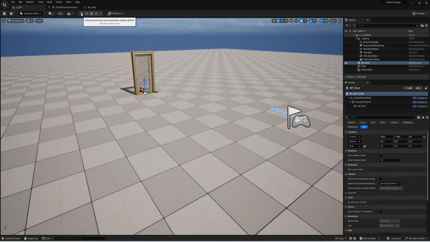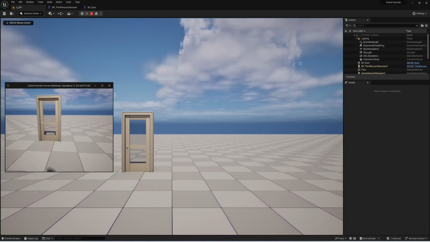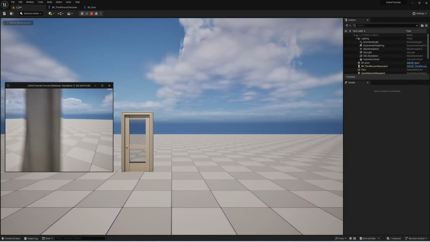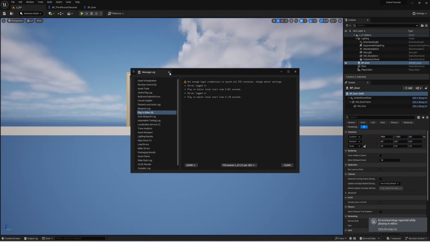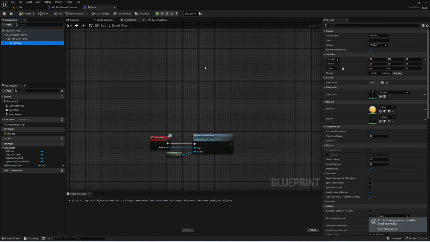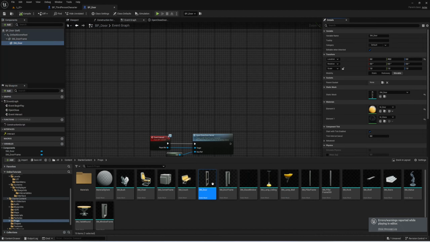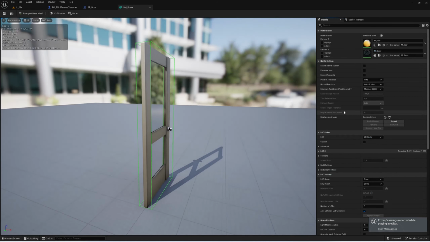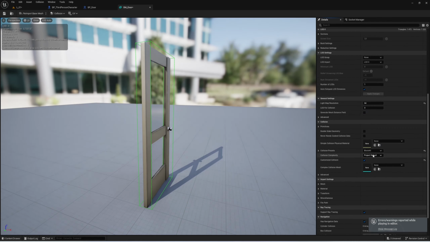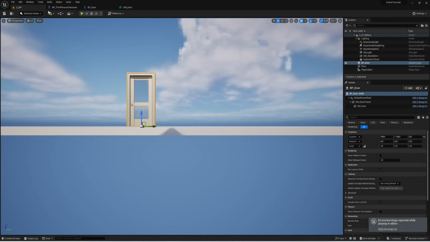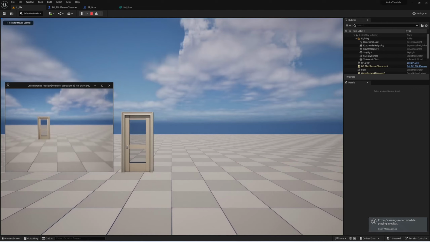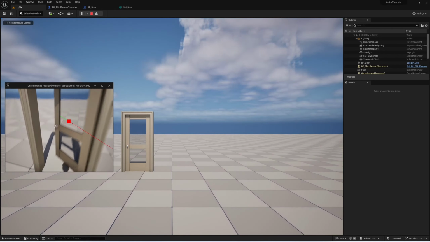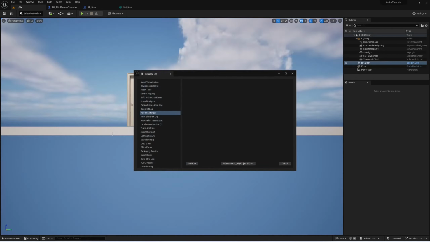So now if I hit play and I go find that door and interact with it, nothing's going to happen because we don't actually have a collision on our static mesh. So I'm going to open up the door here and add a box collision. It's already set to block all. If I now go into play, we can open and close that door.